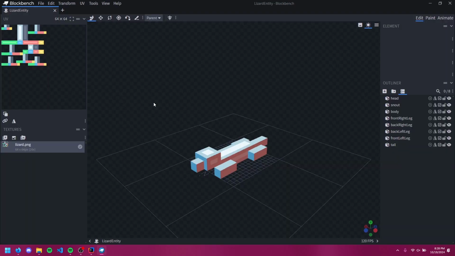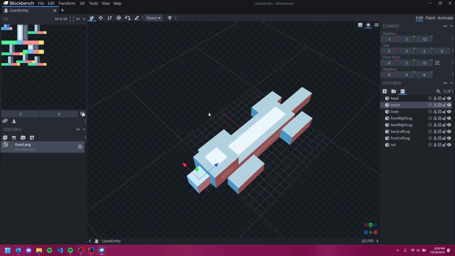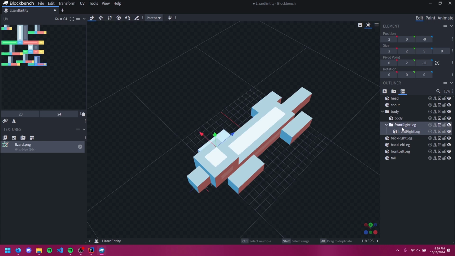Here he is. All right, so you'll see everything here is just a cube. And the other issue I was having is I didn't know how to parent things. So to parent things, you create a group. So we're gonna call this one body, and then we're gonna put the body cube in there. And then inside that, I'll create another group. And this will be front right leg. And then I can put the cube inside. So now the front right leg is animatable because it has this group. So I like to do it this way where you have one cube to each group.